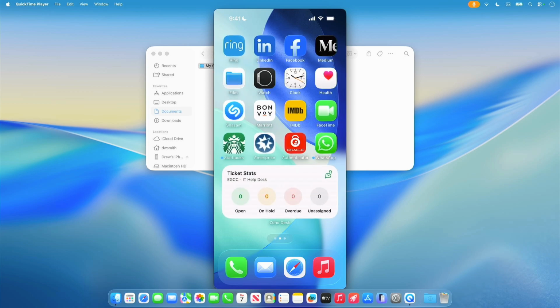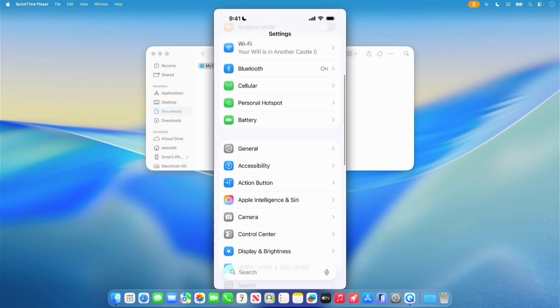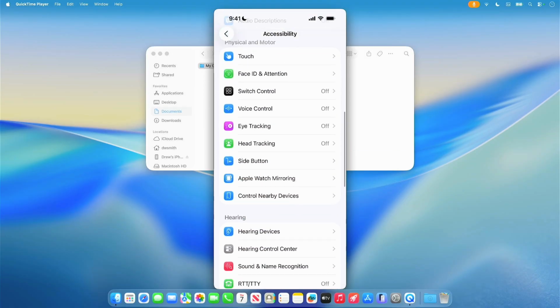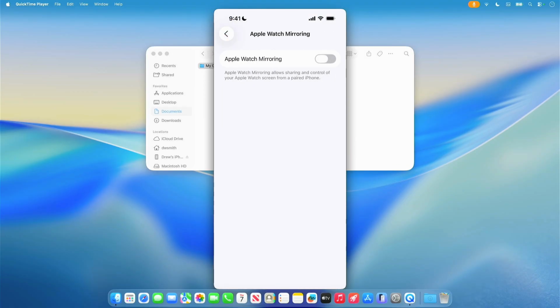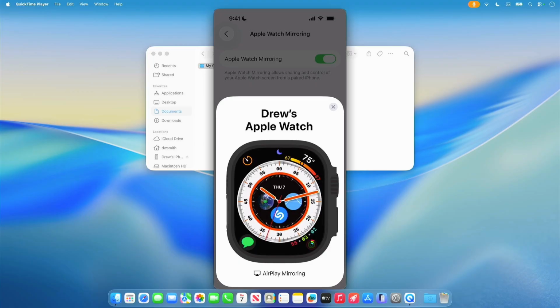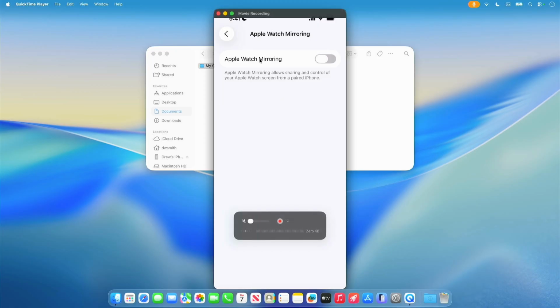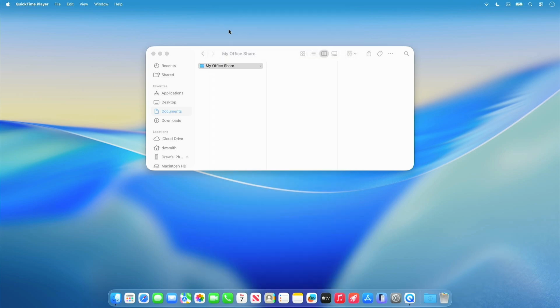Now, if we wanted to get really crazy, we could probably go into Settings and Accessibility here, go to Apple Watch Mirroring and turn that on. And I could actually interact with my Apple Watch here too. So if I really want to get crazy, I'm mirroring my watch onto my phone, onto my Mac. But that's a little nuts. Let me go ahead and close out of all that.